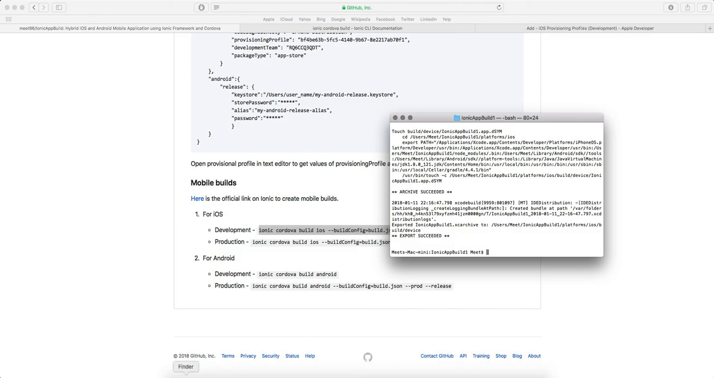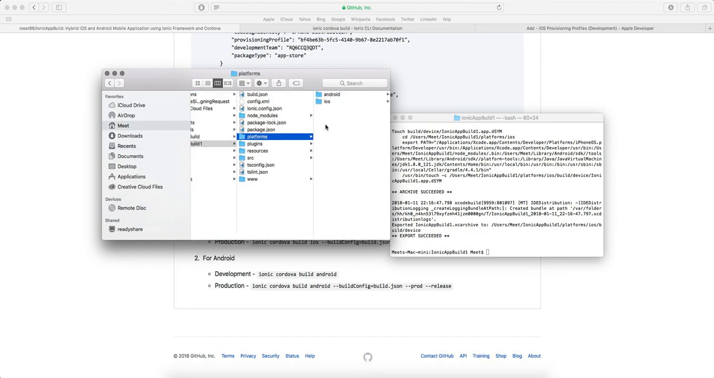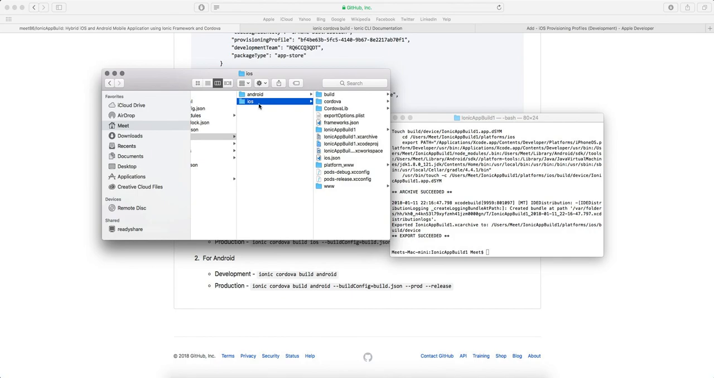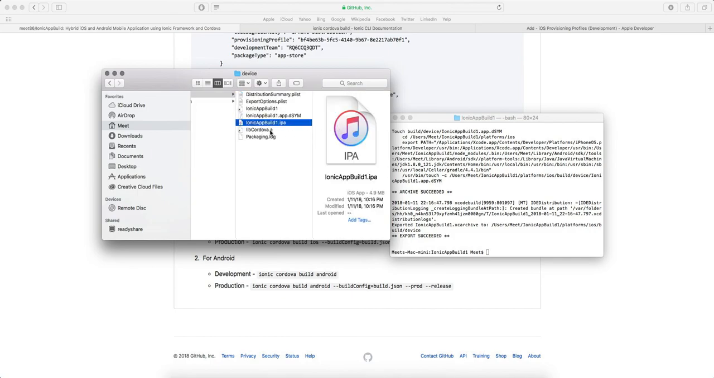Build is complete. We can go to our build files and verify that it created the IPA. Go to iOS platform, build, device, and you can see it created the IPA with the name of our project, Ionic app build 1.ipa. Total size 4.9 MB. So that's our two development files, one IPA and one APK.